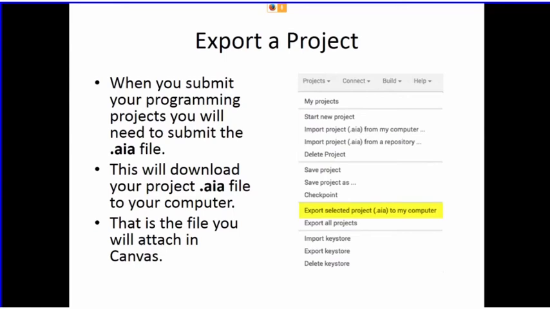Or you're working on a project and you're stuck and you want to send it to me for some feedback. Can you take a look at this? This is what I'm having trouble with. So you can send me your AIA file and I can open it up in App Inventor and look at it and give you some feedback and some pointers on where to go. Because I don't have access to your App Inventor accounts, so I can't just log in and look and see what you're doing. So you have to be able to send me your files for me to view.